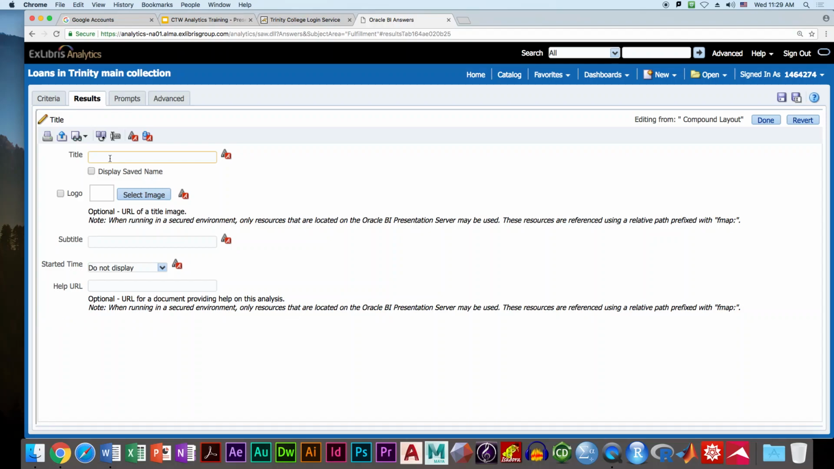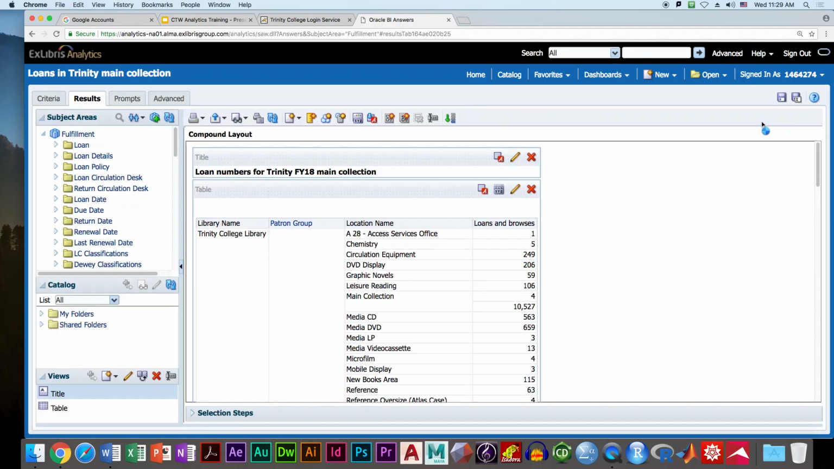So you uncheck this display saved name. The saved name is the name of the report in analytics, but we can change this. So I have a slightly different name here, and I'm going to click done. And so now, when I run the report and see it, it has a totally different name here. I'm going to go back to edit here.